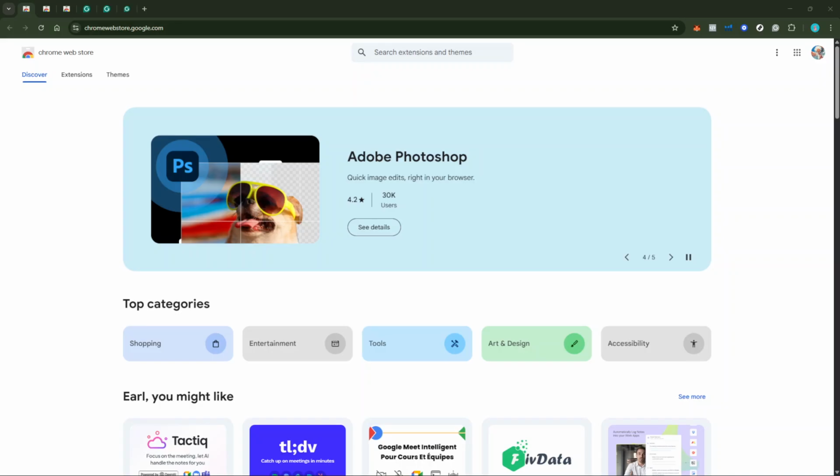To begin, make sure you have Google Chrome open on your computer. This step is crucial because the Chrome Web Store, where we will find the Grammarly extension, can only be accessed via the Google Chrome browser.